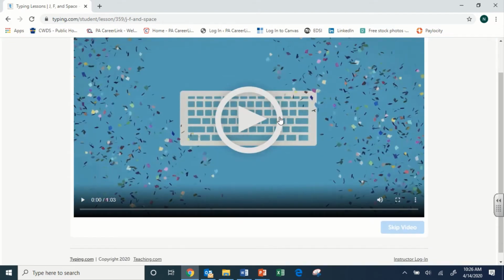But if you get sick of the videos and you just want to keep typing, there's this little skip video button. It's very, very transparent, very hard to see. We can click skip video. Before I even click that, I'm hovering over it, and you can see a little tip pops up. It says press enter to continue, and we're going to want to do that.